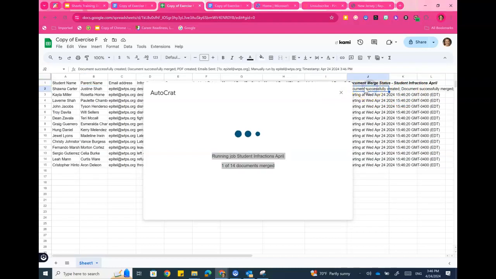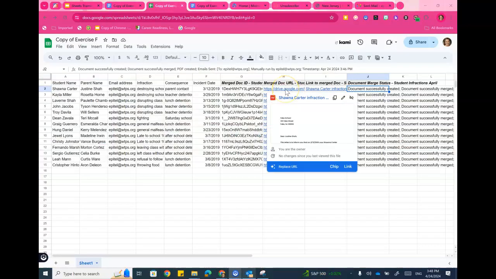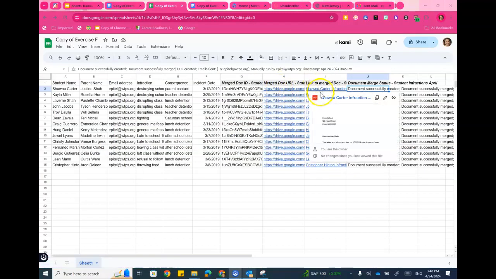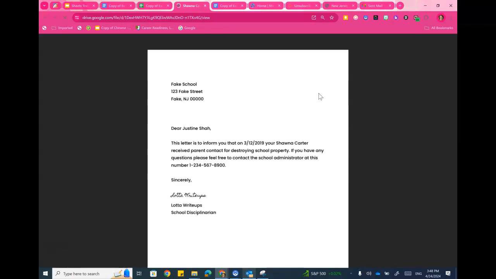If I click on this one here, it says document successfully merged, PDF created, emails sent. They were manually run by this person at this time. And you can see as the documents are successfully created and merged, it is going to run here. All of these documents live in your Google Drive in the folder that you've created. Here you can actually click and open up your documents straight from here.